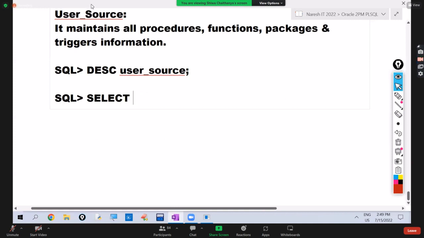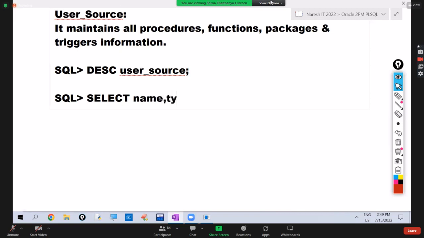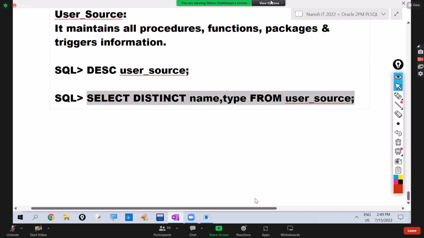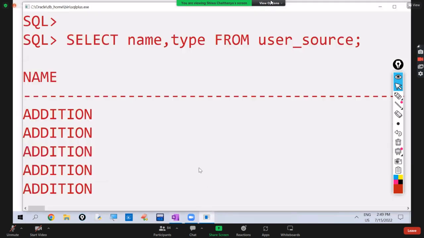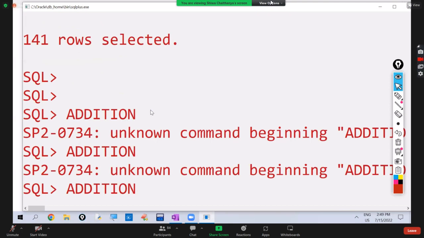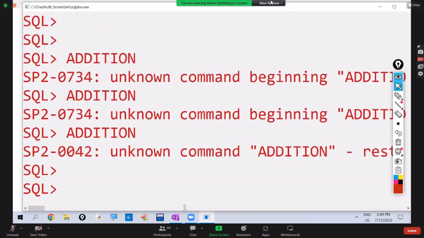If we are writing name comma type here, it is displaying that procedure name for many times, function name for many times, type also it is displaying for many times. To avoid that repetition, which clause do we have to use? The distinct clause we have to use. I'm copying this. Observe now. Now addition will be displayed one time. Withdraw will be displayed one time. Okay, so only one time it will display.